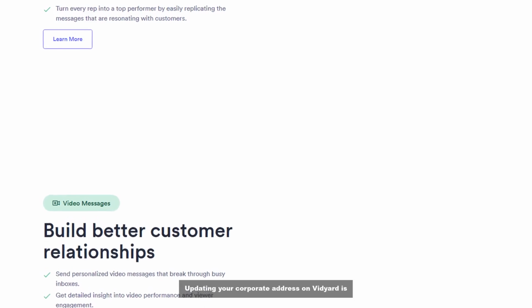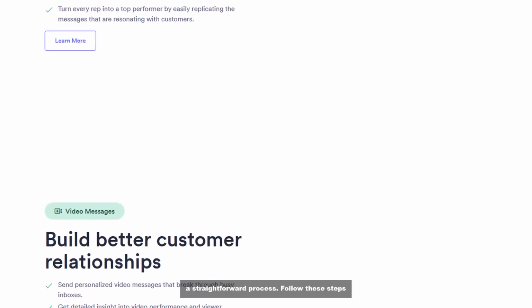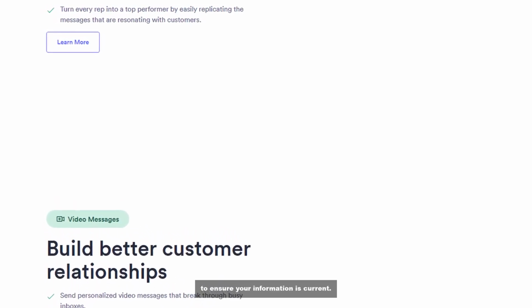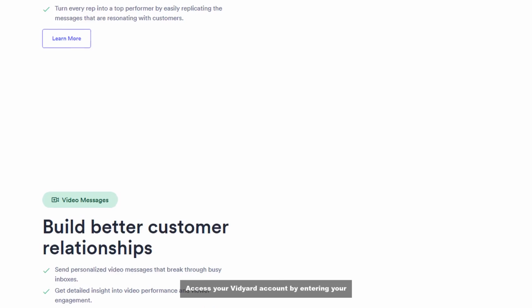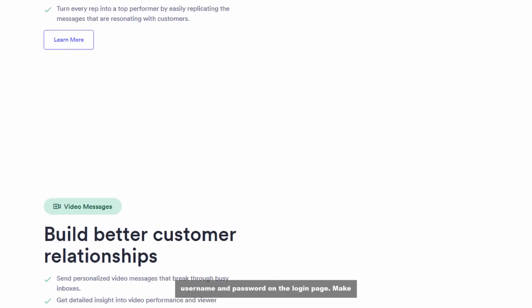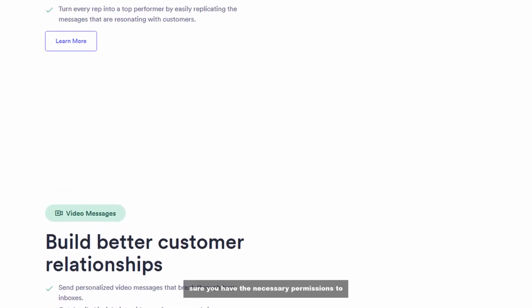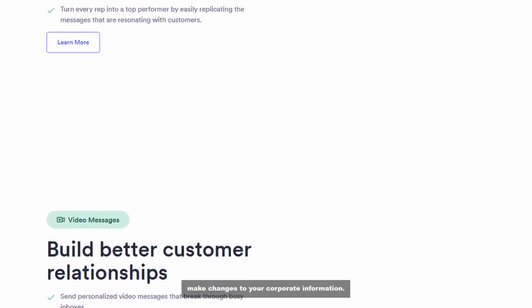Updating your corporate address on Vidyard is a straightforward process. Follow these steps to ensure your information is current. Step 1. Log into your Vidyard account. Access your Vidyard account by entering your username and password on the login page. Make sure you have the necessary permissions to make changes to your corporate information.